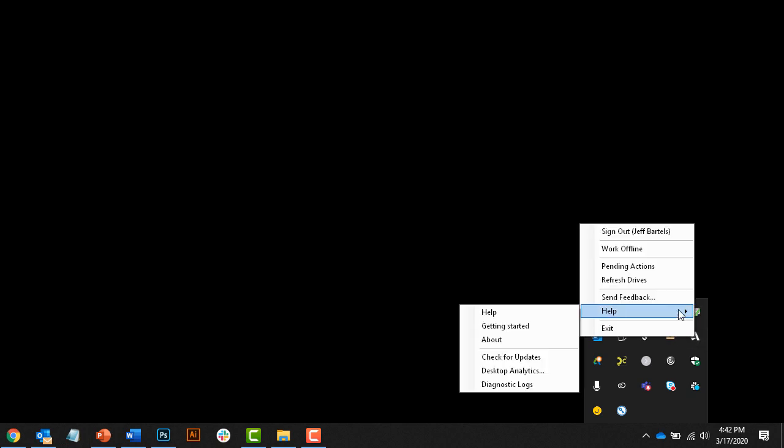That being said, if you wanted to manually check for updates, you can simply right-click on the icon, hover over Help, and then select Check for Updates. And as you can see, I'm running the latest version.